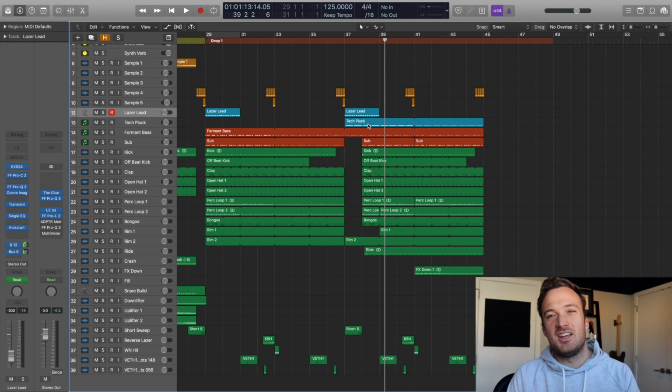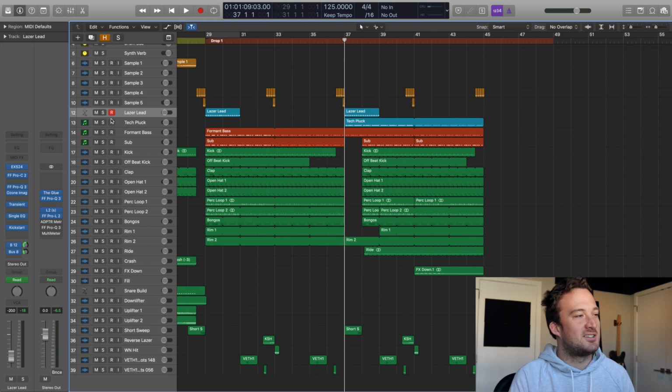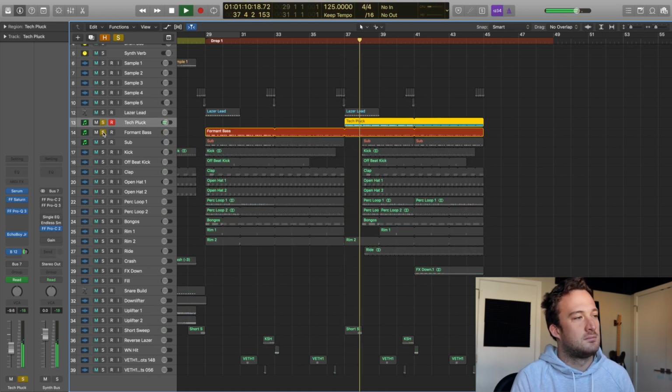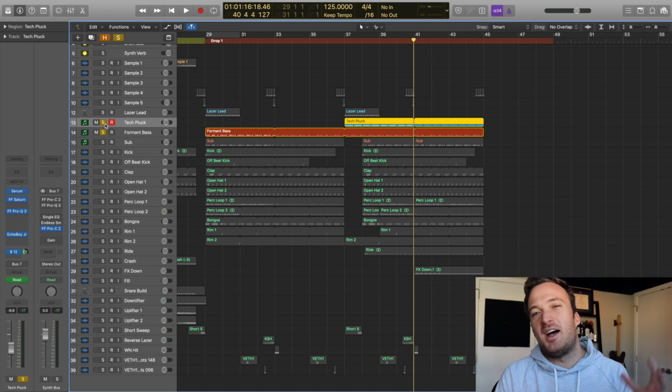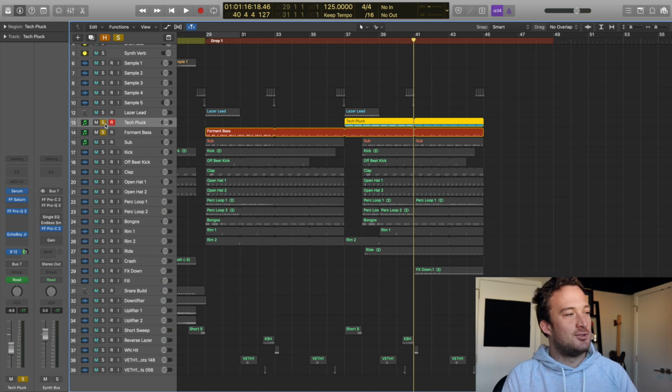Then to add a nice layer on top of the basses and make the second section of the drop a little bit different, I'm adding in this tech house pluck sound. And I'm adding some automation to that sound just like I'm doing with the bass.